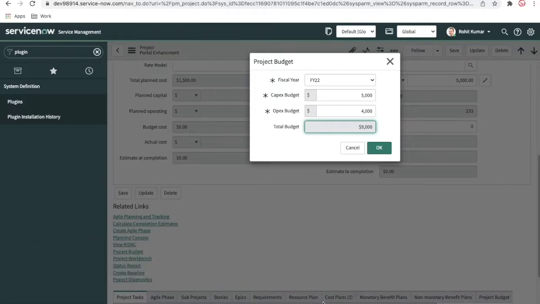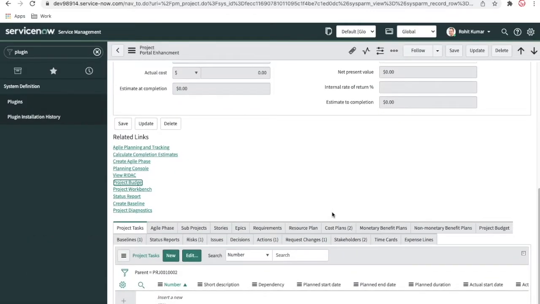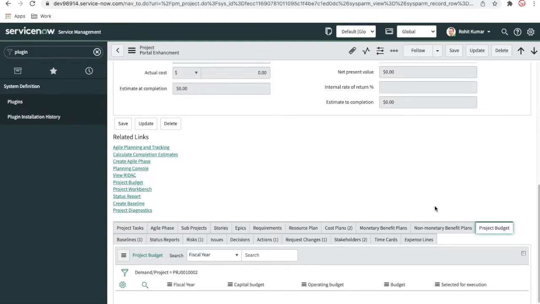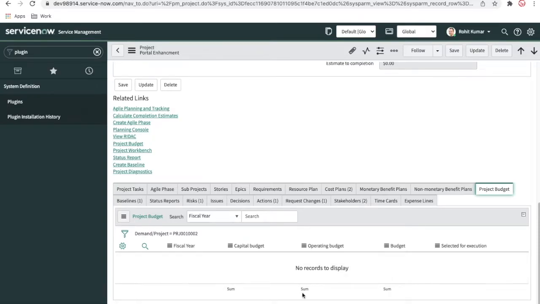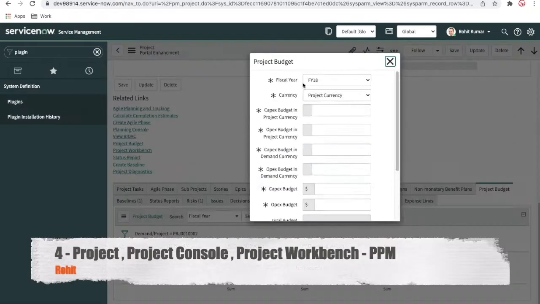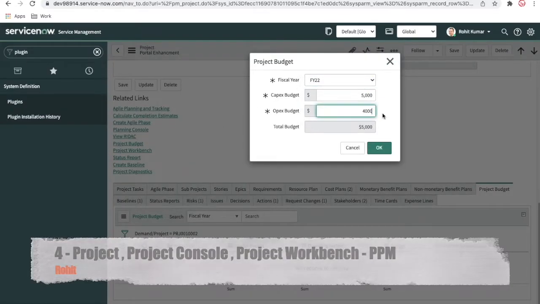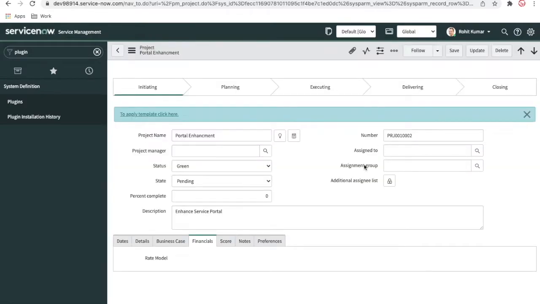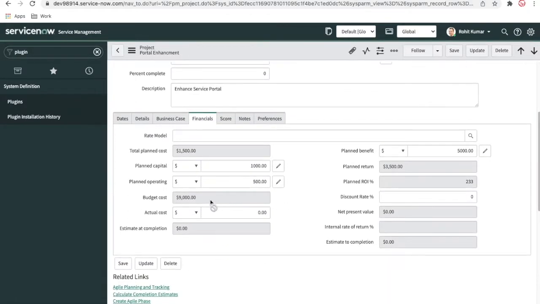Also, if I scroll down, everything is right now blank until I create a budget. So let's create a budget for that project. We click OK. So the project budget is created, and right now the project budget is 9,000.